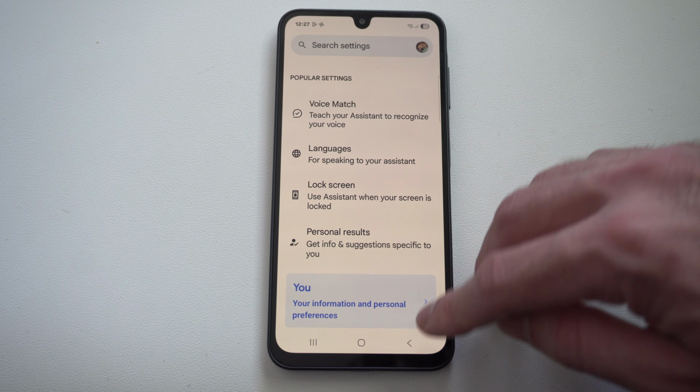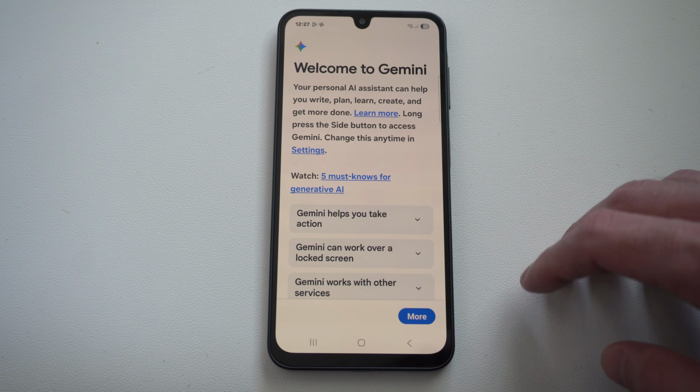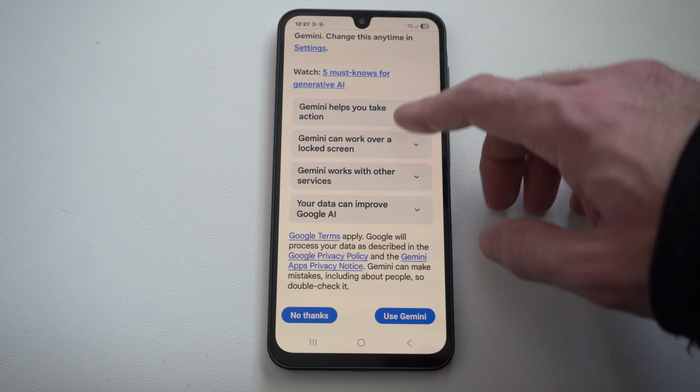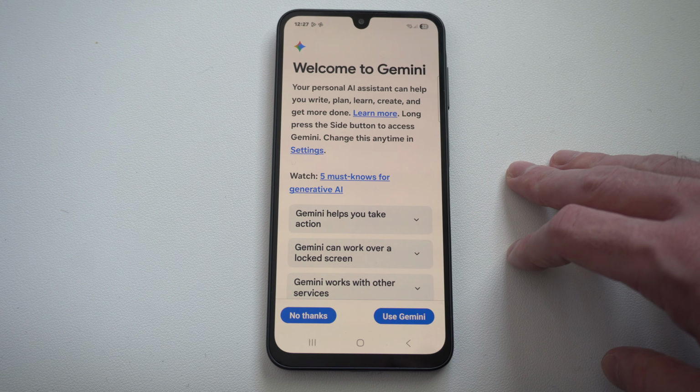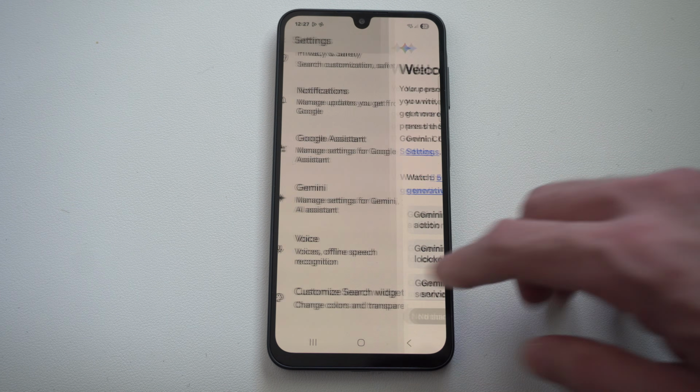We can go back. Now if it still doesn't switch over, you can go over to the Gemini settings and you can switch it on over from Gemini to Google Assistant. There should be an option there. So you can see use Gemini, no thanks.